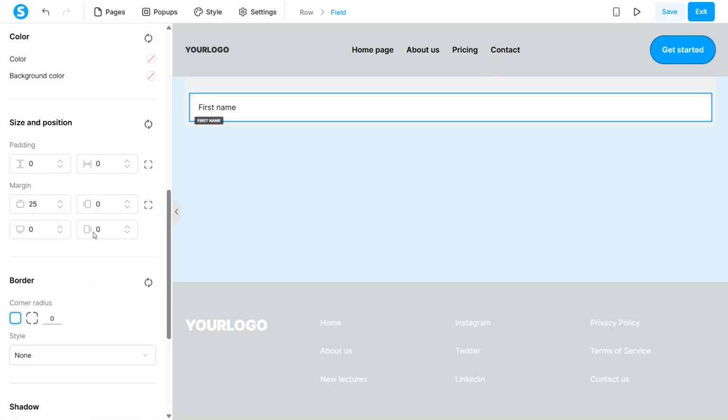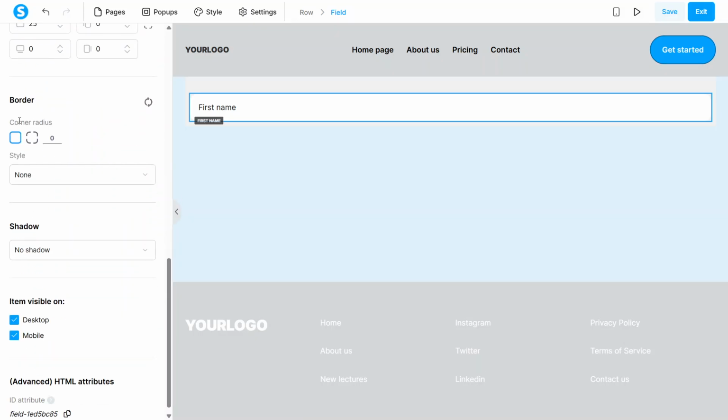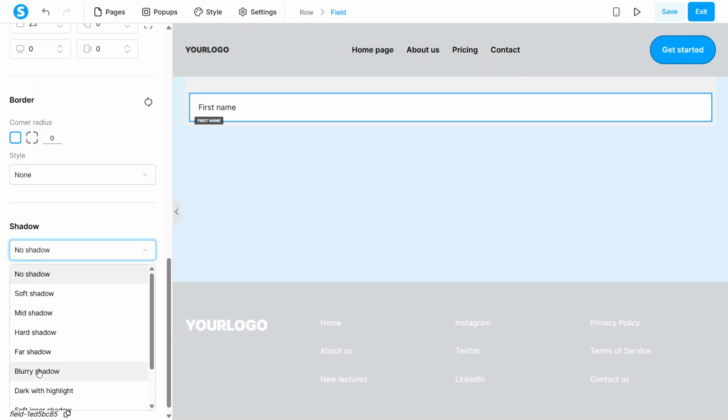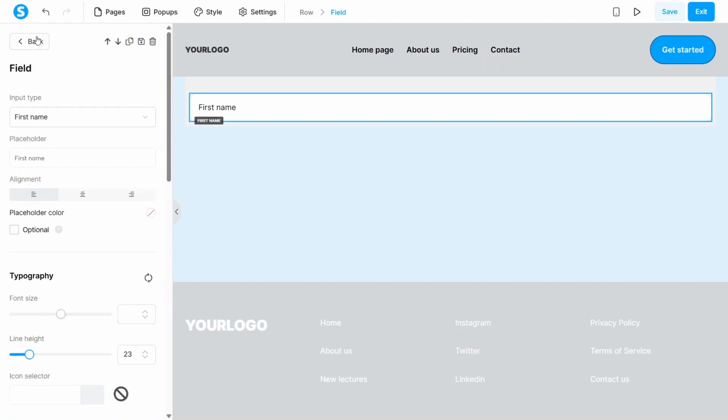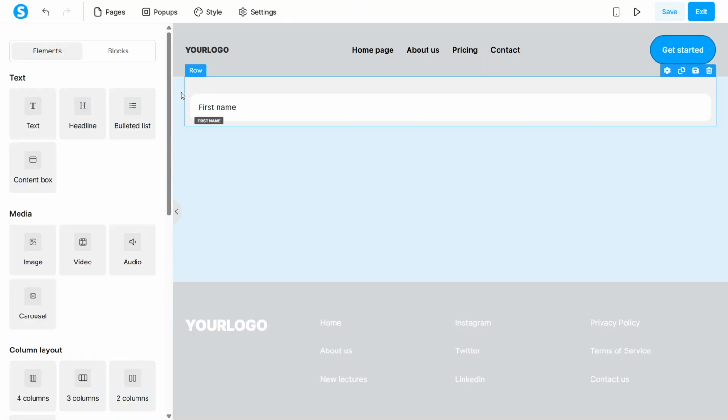Under border, set the corner radius if you want rounded corners and choose a border style. You can then select a shadow style or choose no shadow and set visibility so this field shows on desktop, mobile, or both. To add another form field, scroll back up in the left drawer and click the back icon at the upper left to return to the main elements list.